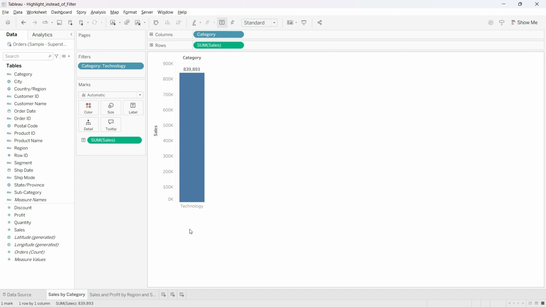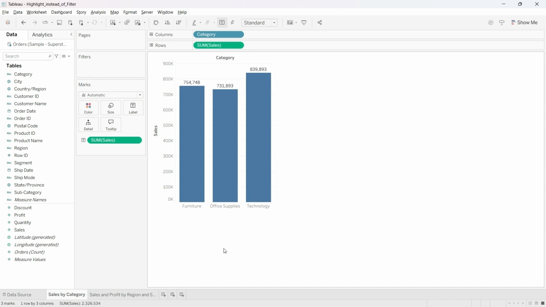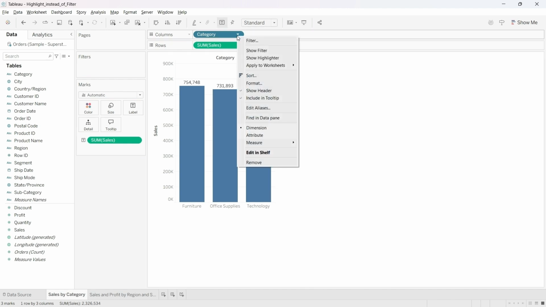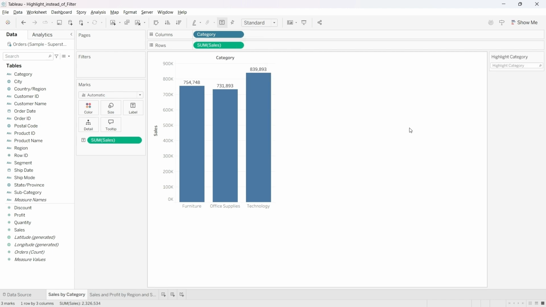Next, let us introduce the highlighter approach. First, let's remove the filter that we have applied in the previous step. Let us right click on the category pill on the column shelf, and from the context menu that emerges, let us click on the show highlighter option. We see that a highlighter card appears on the top right side of the Tableau workspace. Click in the highlighter dialog box.